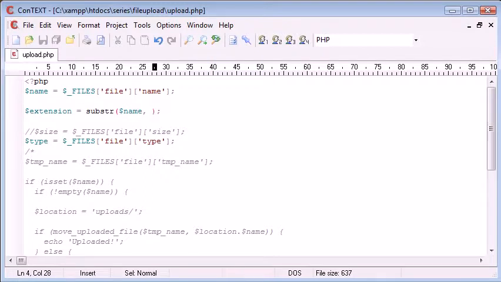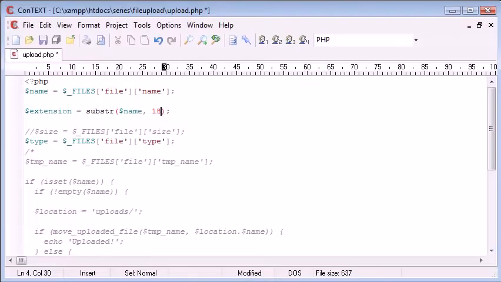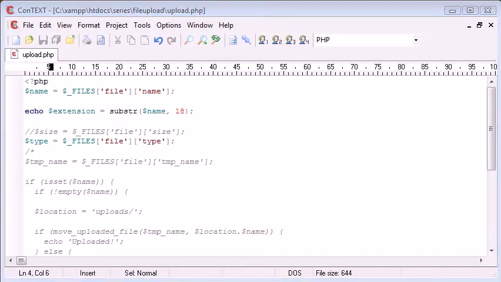So we're taking in this parameter. We want to start from a specific position, and everything else after that will be regarded as text. So for example, let's assume that we know the position. So we've got 1, 2, 3, 4, 5, 6, 7, 8, 9, 10, 11, 12, 13, 14, 15, 16, 17. Because we're starting at 0, that will be 18. So 18, we've got the extension there. So let's echo out the extension and see what happens.